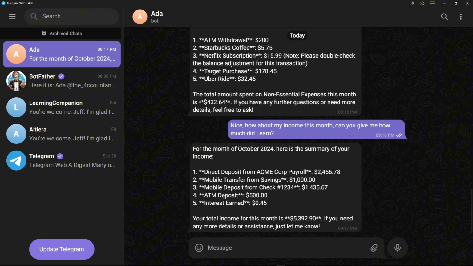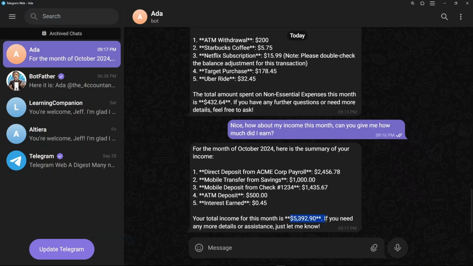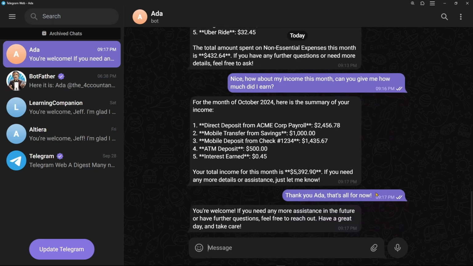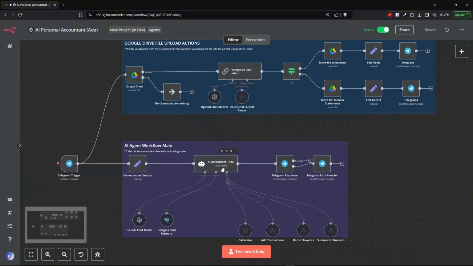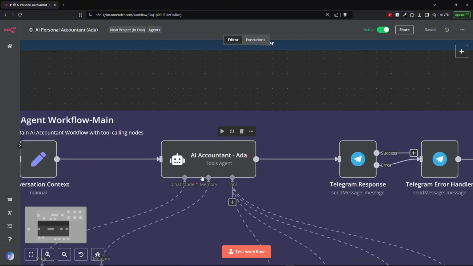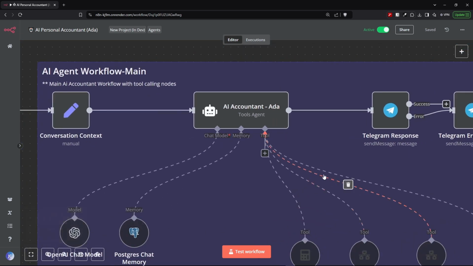Awesome, right? Look at how Ada handled every request I made, and the possibilities are limitless for this personal AI accountant. Today, I'm going to take you on another exciting journey of building yet another powerful AI assistant that can boost your daily productivity. Meet Ada, your personal AI accountant built using N8N.